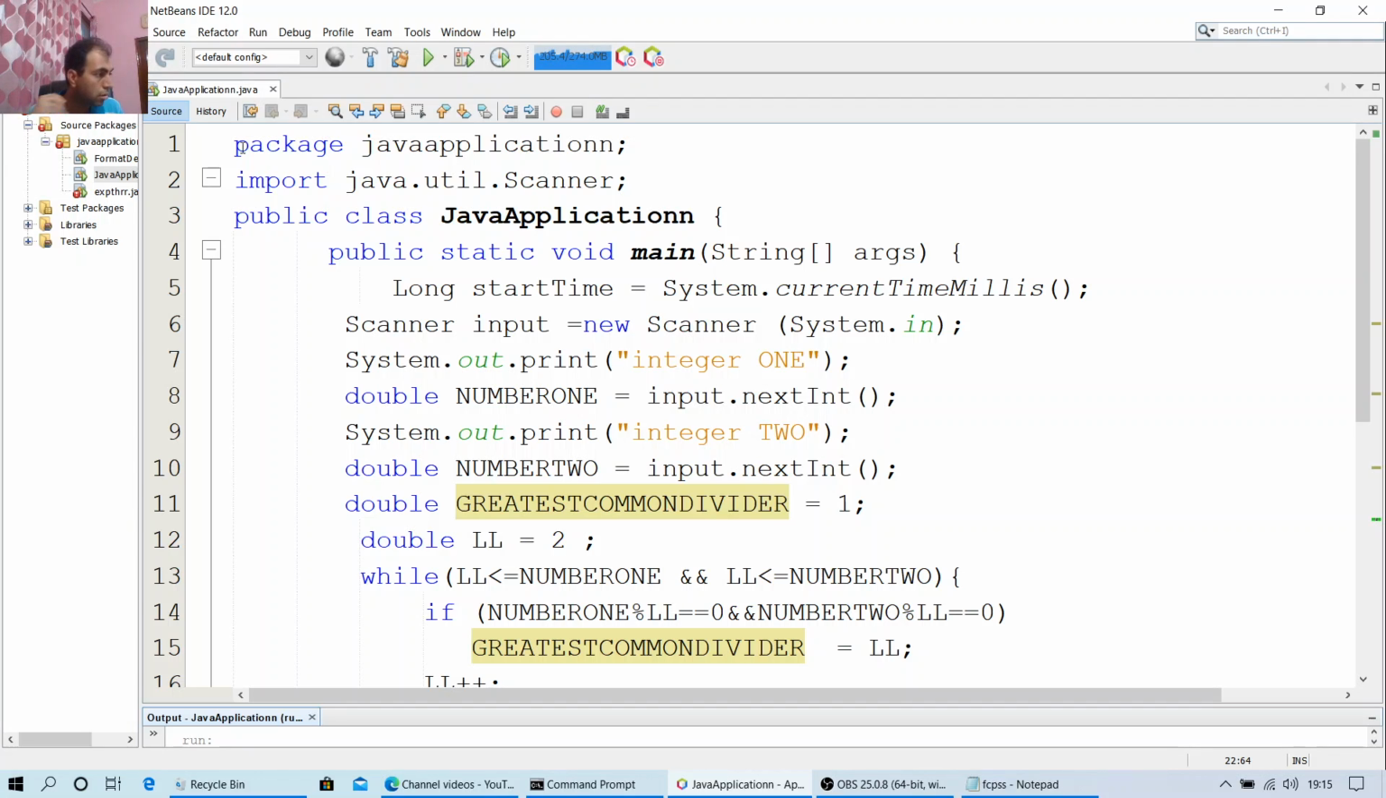Greatest common divisor of 100 and 200 is 100 only. Greatest common divisor of 66 and 86: 66 and 86 are divisible by 2. And 66 is equal to 11 into 3 into 2, 86 is equal to 43 multiplied by 2. So the GCD of 66 and 86 will be 2 only.